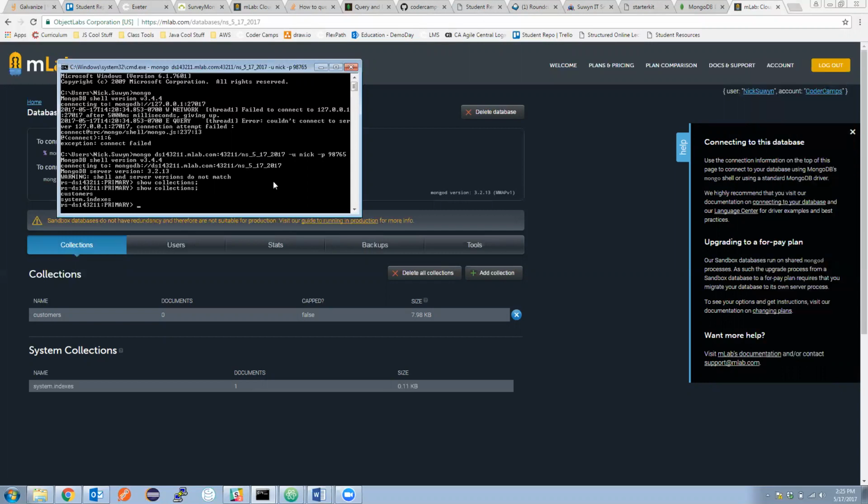All right. So at this point, we have Mongo downloaded, installed, added to our path variable, so we can access it anywhere at any directory in our command prompt. We have created a database on MLab that's hosted remotely for us to connect to, and we have created a user for that database, and we just created a collection. So let's talk about how we are going to interact with the data in our database.